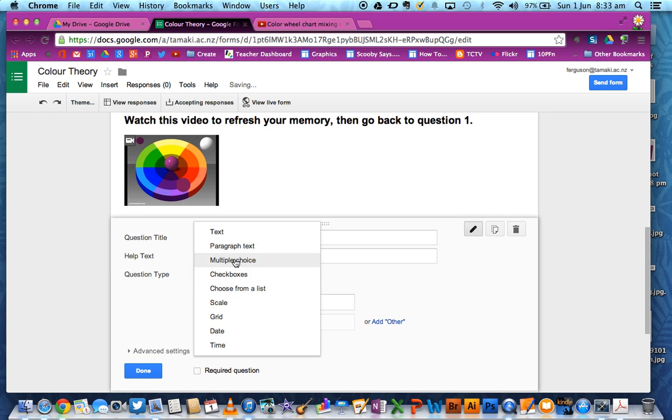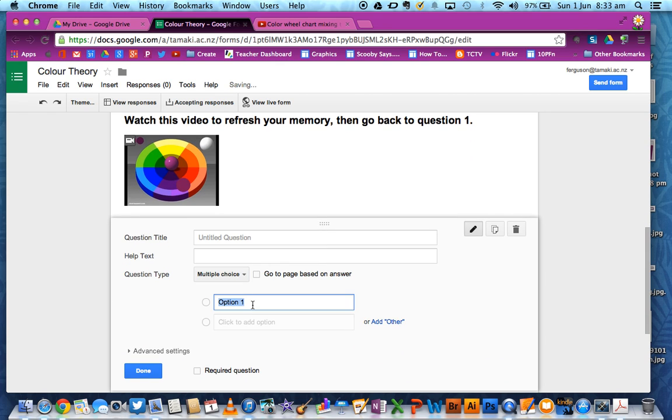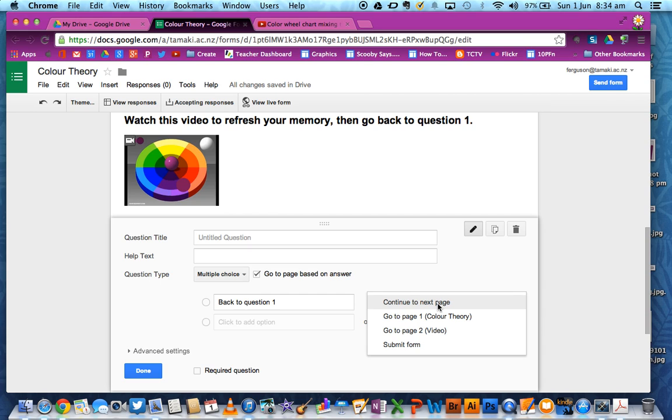wrong one, it's not a checkbox, it's a multiple choice. There we go. And I'm going to go back to question 1 when they're ready, and I'm going to tick that one, and when you tick on the go to page based on answer, you get an option box, and I'm going to go back to page 1, which was the main colour theory page. That one's a required question. Click done.